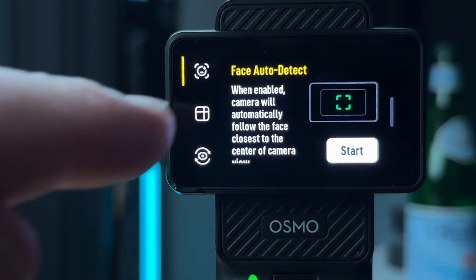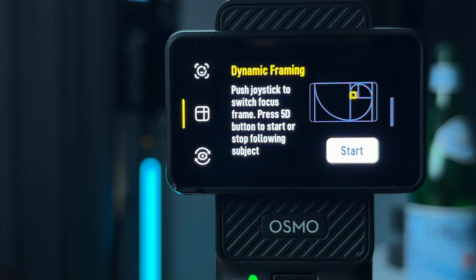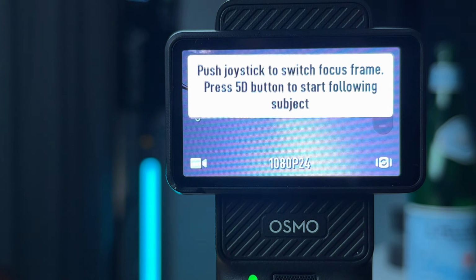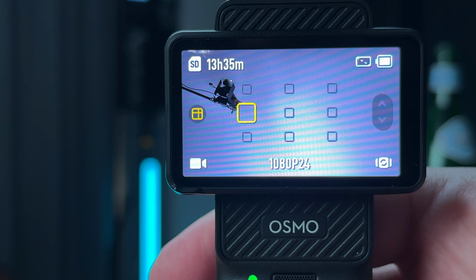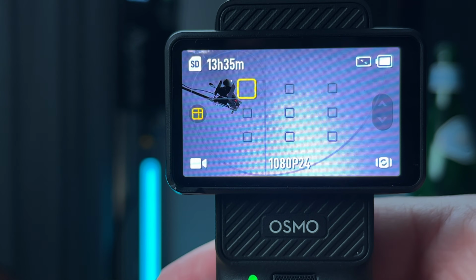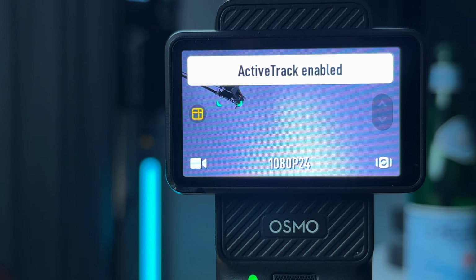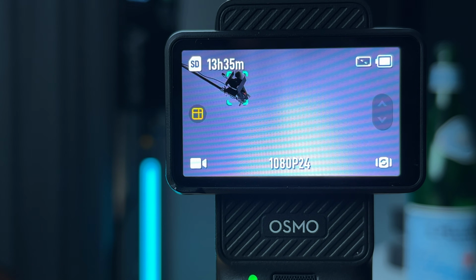Let's take a look at the next smart gimbal mode, and that's dynamic framing. Dynamic framing allows you to select one of a number of different focus points. I'll just click start, and you can use the 5D joystick now to switch between all of these preset points. Now if I press in the 5D joystick, it's going to lock onto that point. You can see active track's been enabled, and now if that light were to move around, it would be tracked.